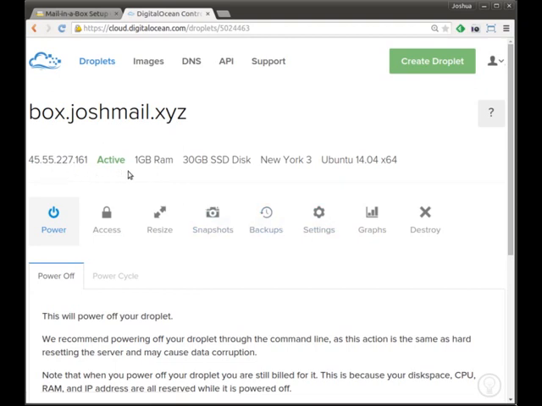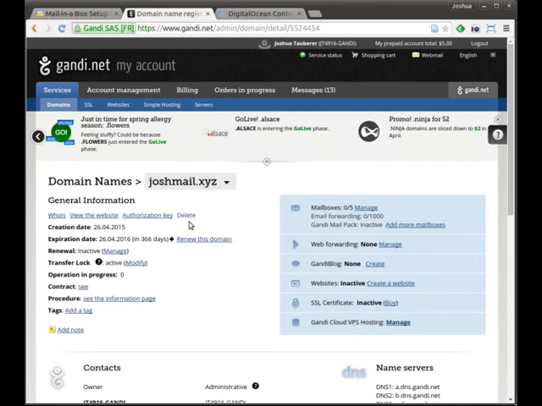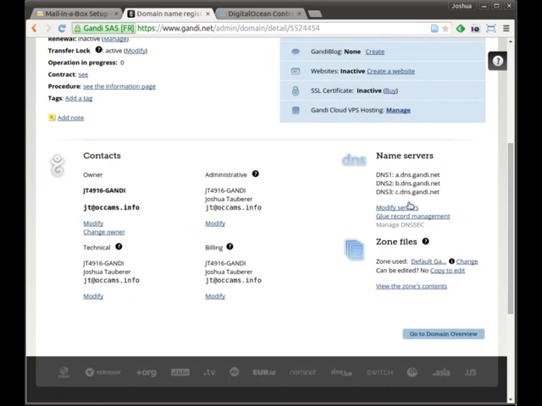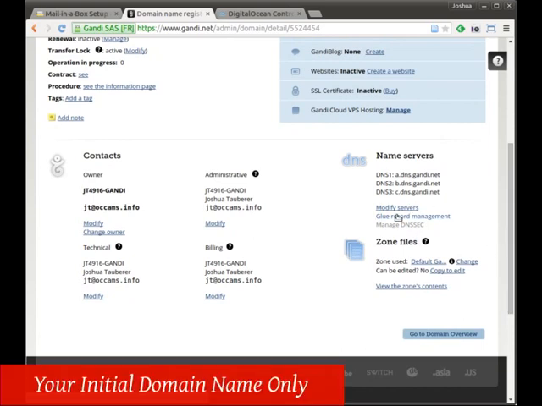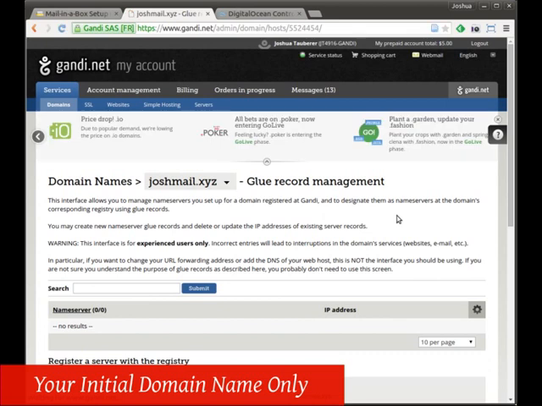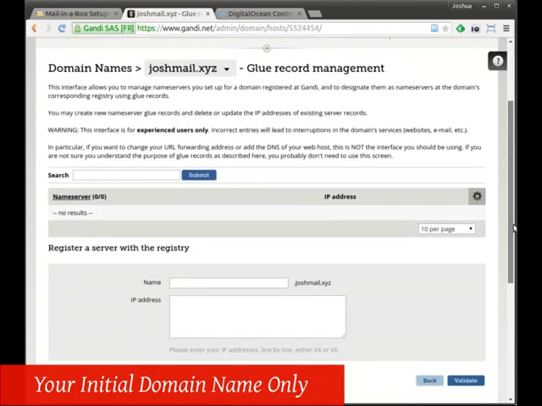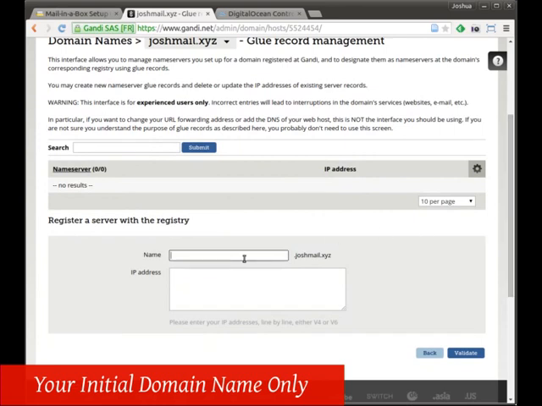Copy the IP address of your server to the clipboard. It's at the beginning of the line here. Head back over to Gandi and scroll down on your domain name control panel. Click on Glue Record Management. Scroll down, and for name, type in ns1.box. That stands for Name Server 1. This is a subdomain of your domain name. Paste in the IP address below it.